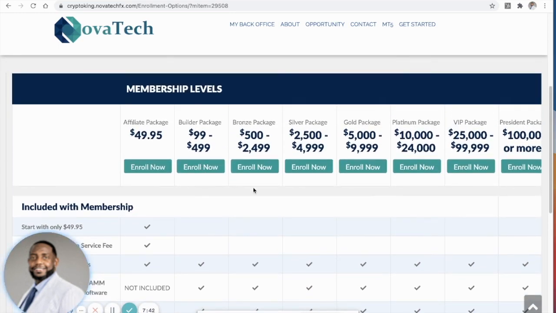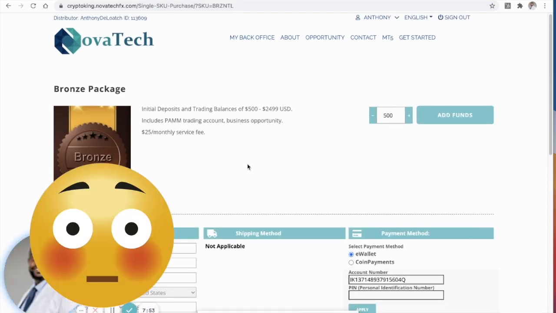Now, you could choose the package that you want. So let's say if you wanted to do $1,000, right? If you wanted to enroll with $1,000, you would choose this package right here. Then you would click on the button that says enroll now. It's going to show you the bronze package here.